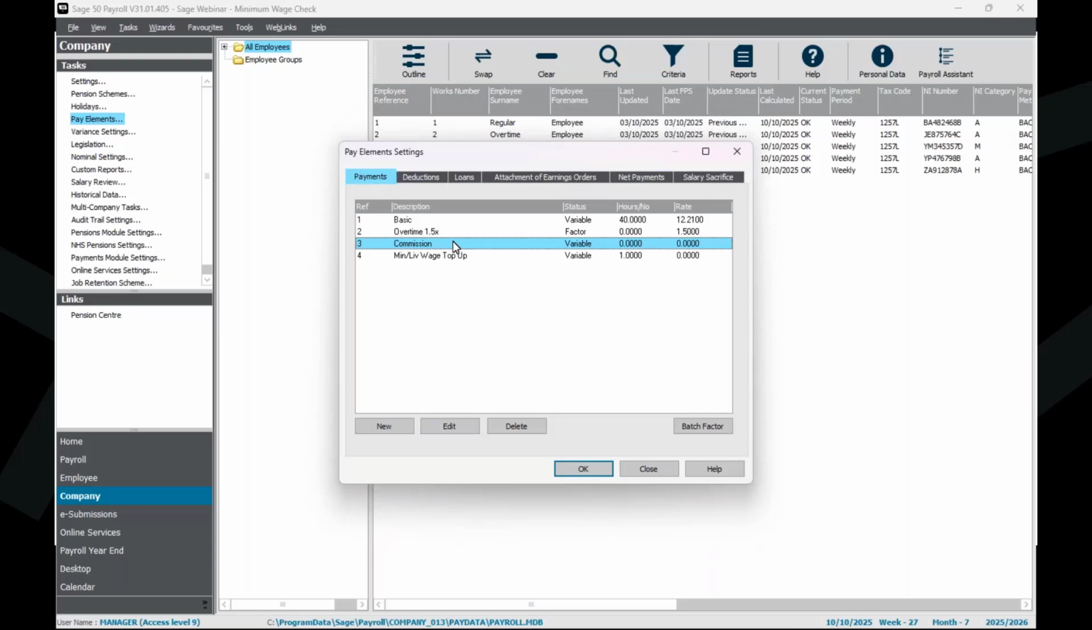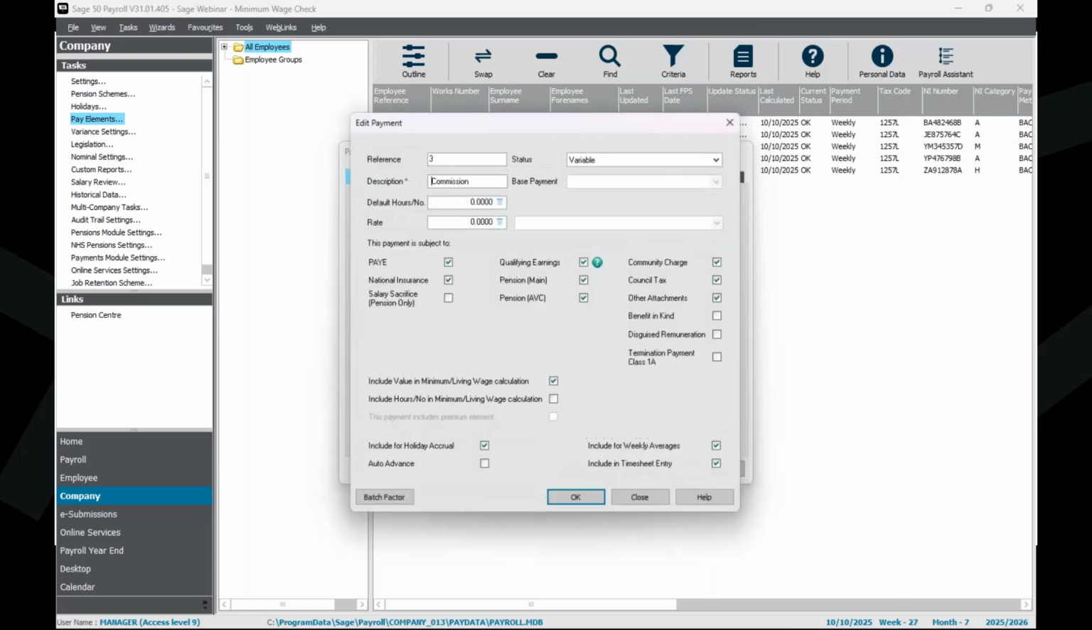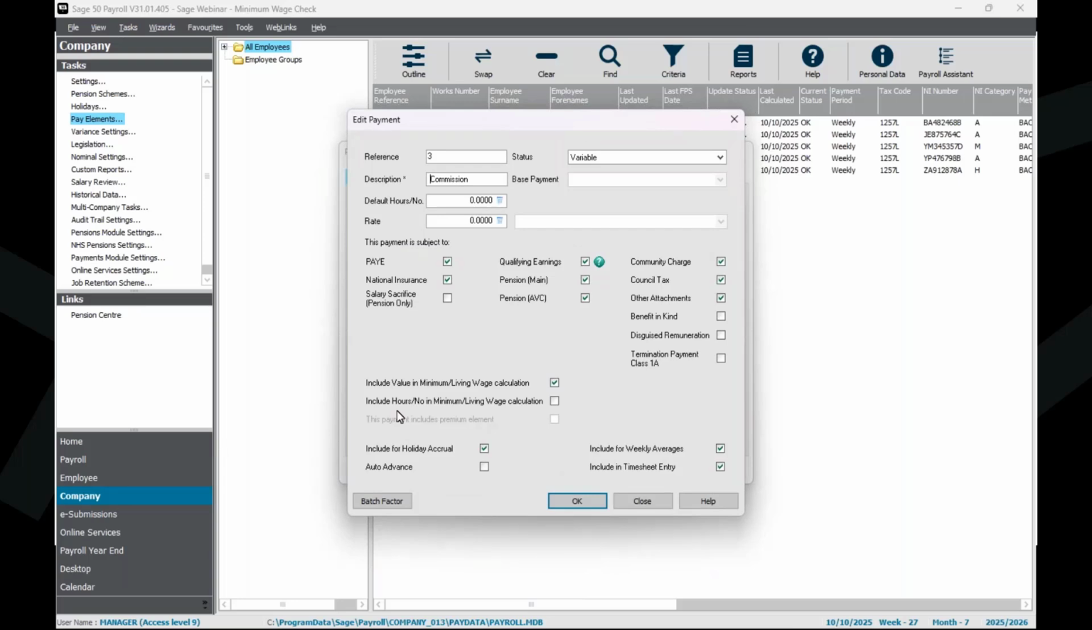Now, the third payment here is commission. For this one, I'm just going to go into edit. I am still going to include the value in the national minimum wage calculation, but this payment doesn't represent hours worked. This is just a payment that's in addition to their actual hourly pay. So although I'm including the value in the calculation, I'm not going to include the hours number in the calculation. That's why this first box is the only one ticked here. So that's looking all good for a commission payment.